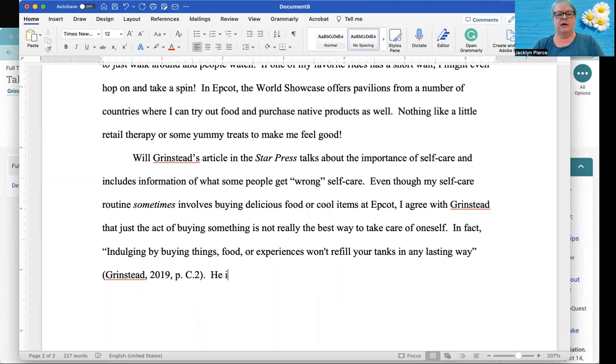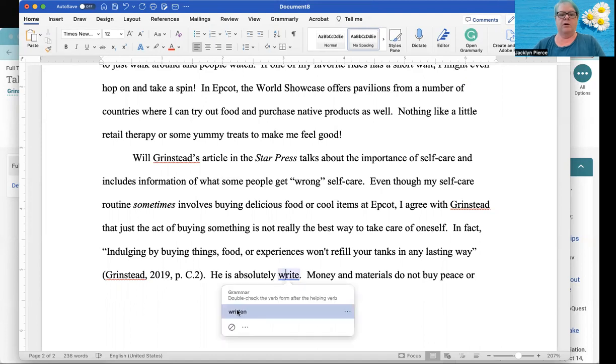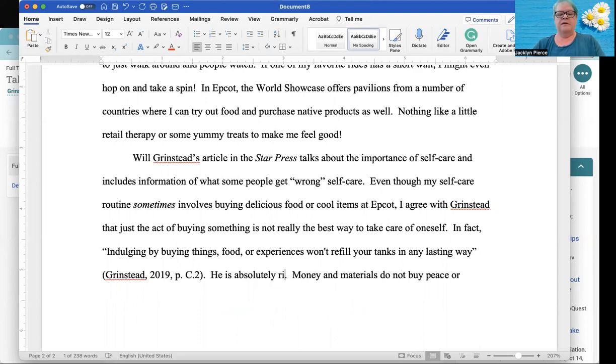He is absolutely right. Money and materials do not buy peace or, I guess I could use the right word. This is Grammarly, by the way, that's helping me catch things that I would have missed. Money and material things do not buy peace or happiness.